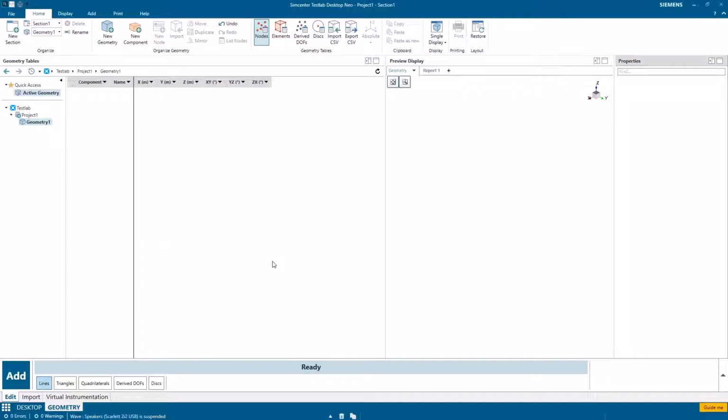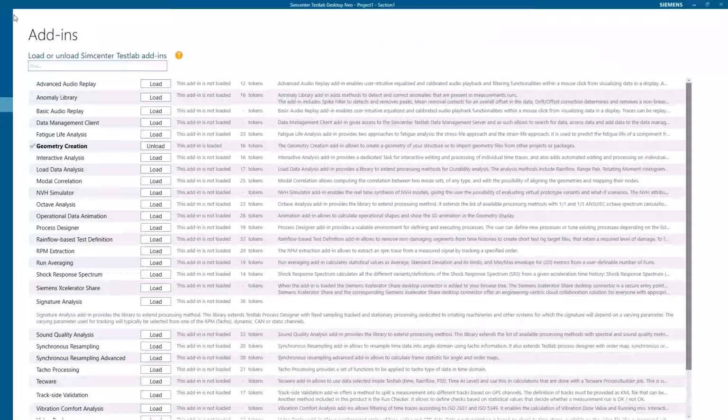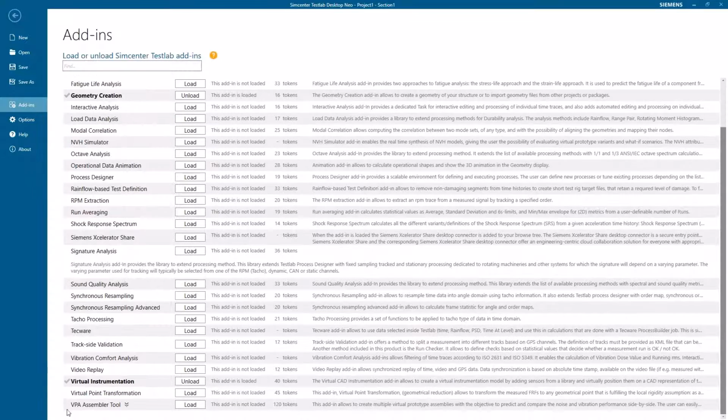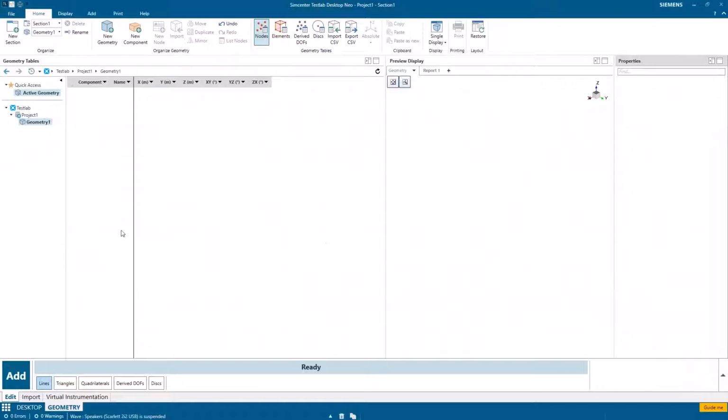So with that presentation stuff out of the way, let me show you some of this in the software. So this is Simcenter TestLab Neo. And if I go up here to File and show you the add-ins, I have geometry creation loaded, so that's 16 tokens. And down here in the V's is virtual instrumentation, that's 40 tokens. So those are the only two products I have loaded right now.